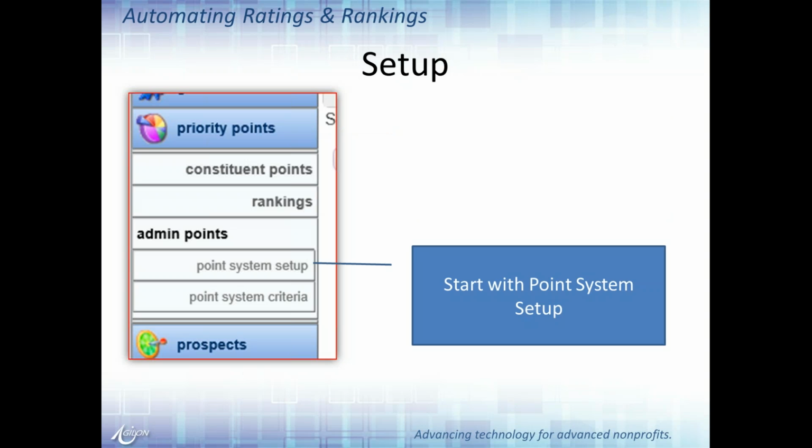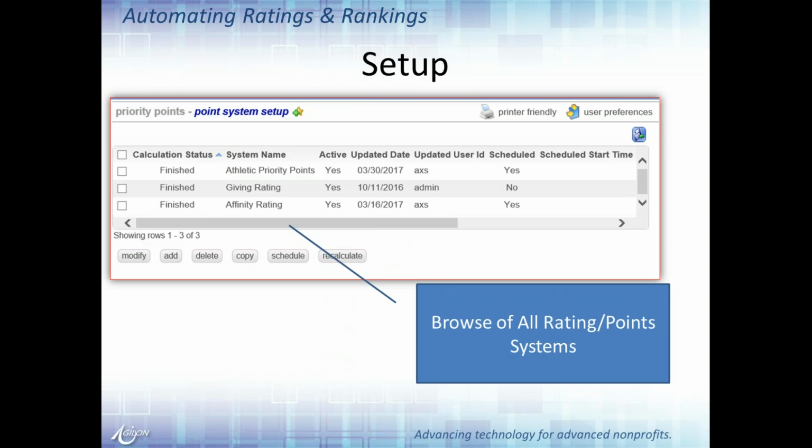Within admin points, this is where we do the setup, again, controlled with security to allow certain people in to actually create the priority points. And we would start with creating the point system setup and moving then into the criteria. So this is point system setup. This is the browse page, and it lets us see all of the systems that are set up. This example shows 3 different systems: athletic priority points, giving rating, and affinity rating.